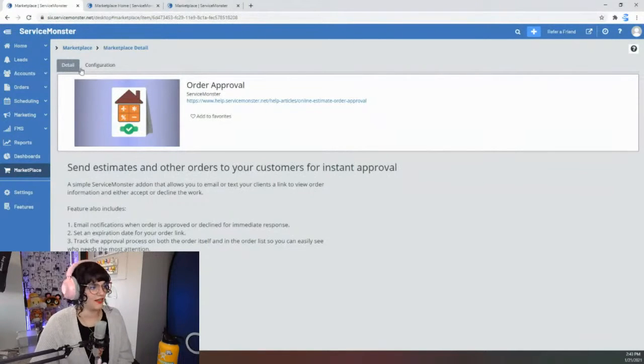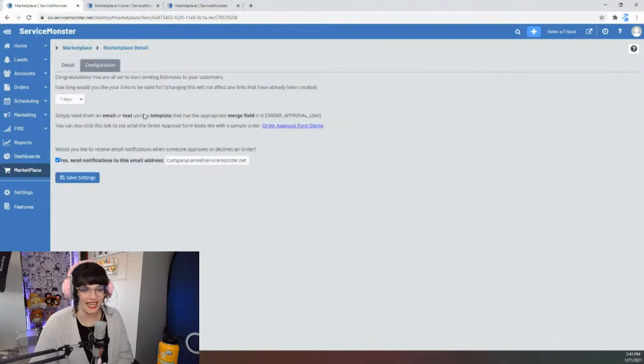Here you can read some of its details. To configure it, you'll go over into the configuration tab, and there'll be a link here that you can click on to get that started. Here you can also customize how long your link should be valid for, so basically how much time they have to approve or disapprove of it. And in order to add this link onto a template, either in an email or a text message, you'll want to use the order approval link merge field. There is a separate merge field for both our emails and our SMS templates, so that is something to be aware of.